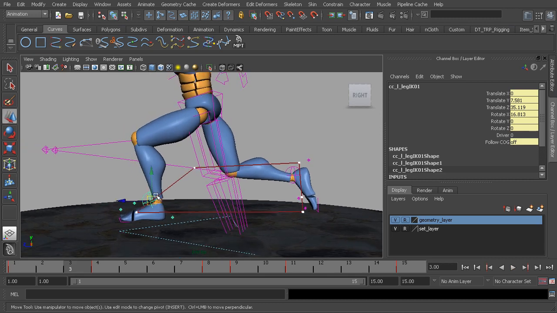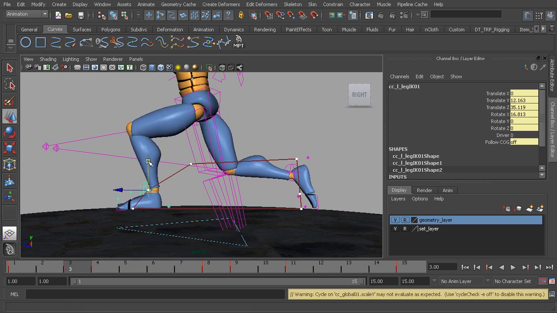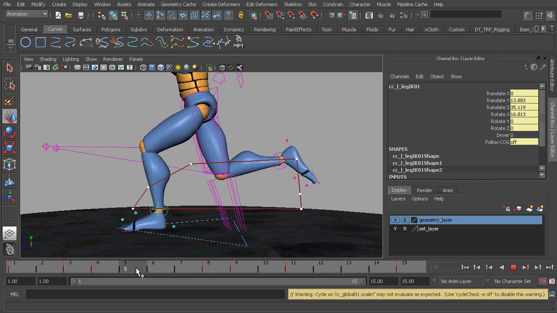But let's go to frame 3. Clearly we need an arc here, so we could go to our Translate Y and lift up the foot a bit more to create the arc. All right, great. So that's looking nice.